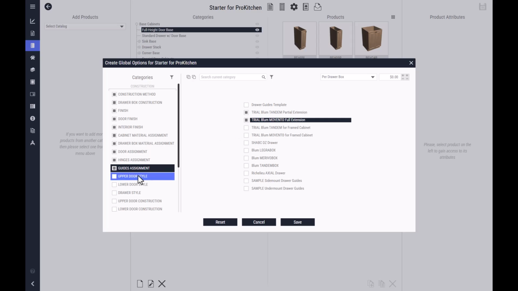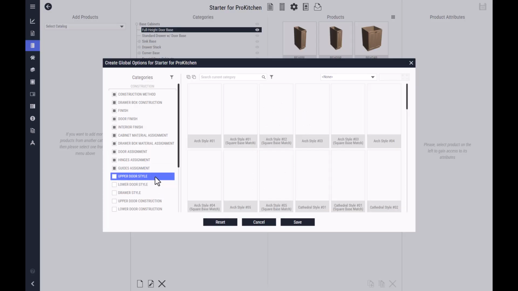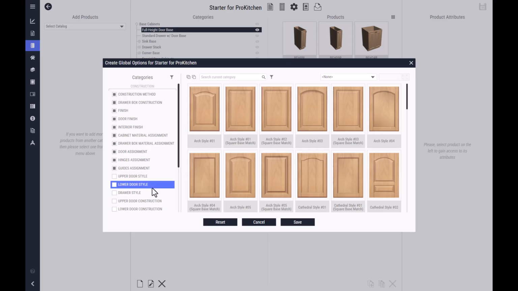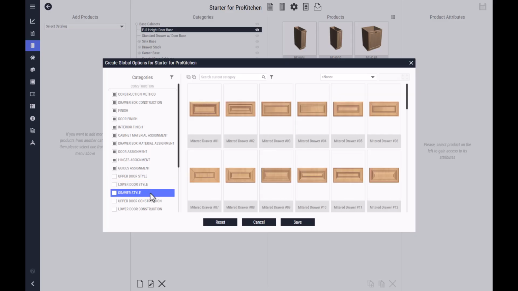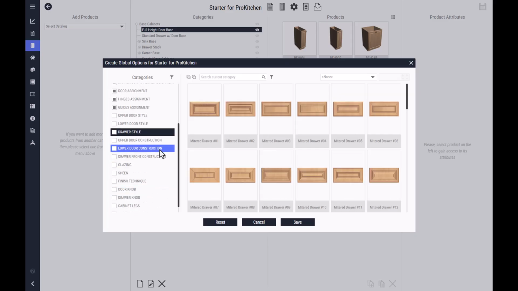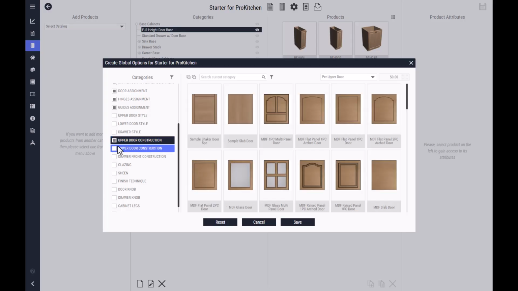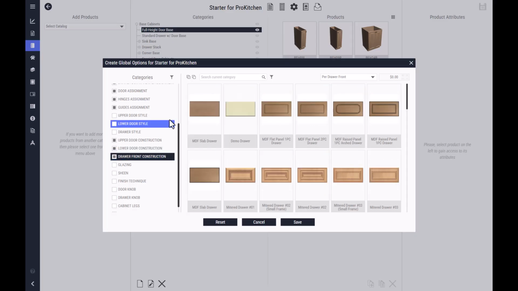Next, you'll see the upper door, lower door, and drawer styles available. This changes the look of the doors and drawer fronts. However, if you will be needing a cut list for your cabinets, you would then skip these style options and choose the upper and lower door and drawer construction options instead. So I'll click on the Select All button for the door and drawer construction options.